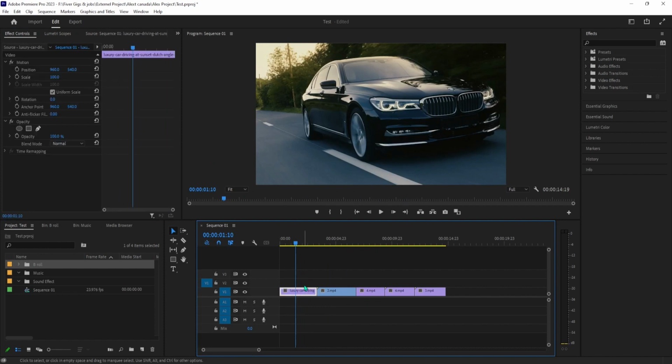clicking on this. Then the next thing that you're going to use a lot is the razor tool. You can get that by pressing C on your keyboard or by clicking on this. With this, you can cut a clip into two pieces or more by just clicking wherever you want to make the cut. And then basically, it's now cut into two different clips.